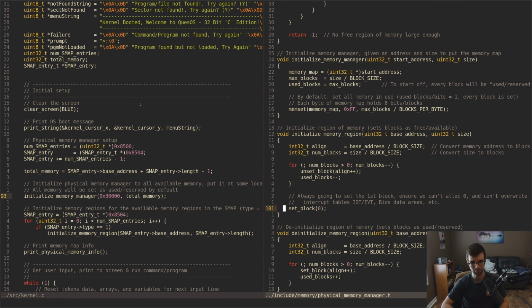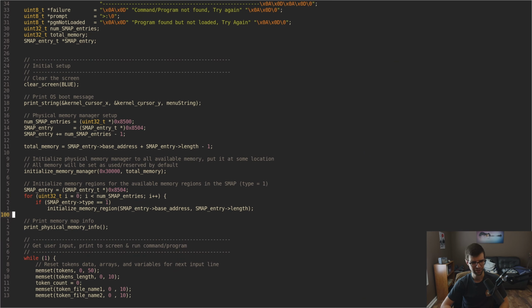But then it'll set the first block by default, 0 based, so 4096 bytes, so 0 to 4095, approximately 0 to 1000 in hex, is going to be set as used by default after we initialize any region, just to make sure that we don't mess with the interrupt vector table or descriptor table, BIOS data area, whatever else is there. We might put stuff in there later for the kernel and stuff. So as long as that's not messed with, then we're good. So we did that. So we're initializing them all to free.